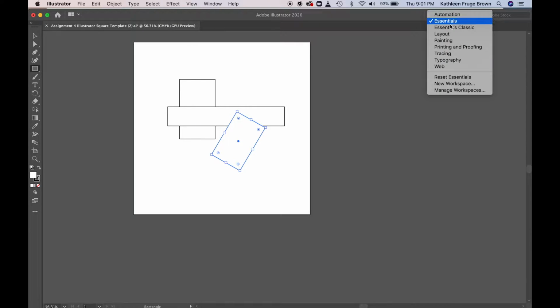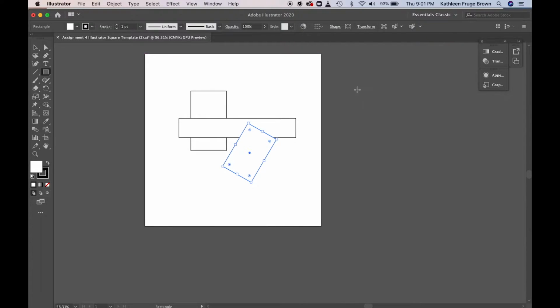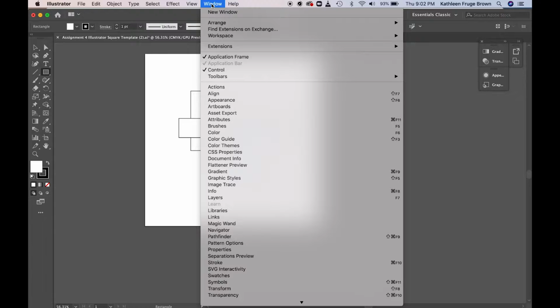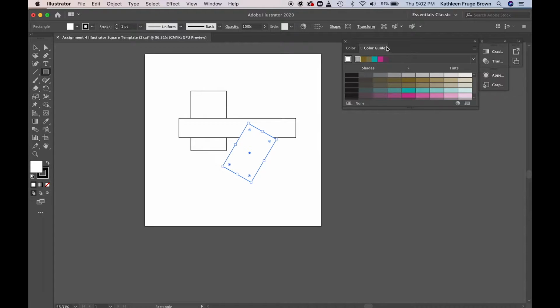I'm going to start off by going from Essentials into Essentials Classic, which, as you all know, is my favorite workspace here. And you are free to use your own, of course. And we're going to open up the color guide. We're going to go into the window there and open up this window here, which has a bunch of suggested palettes on there for us. We're not going to mess with those though, because we want to create either a triadic or an analogous color scheme for our design here.